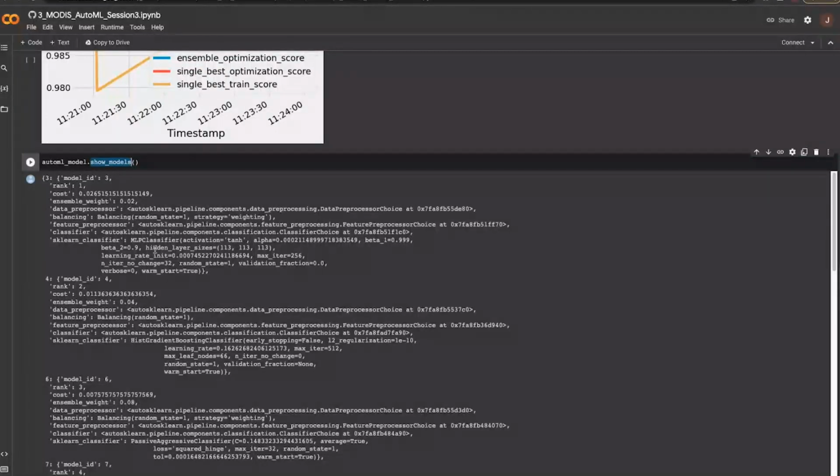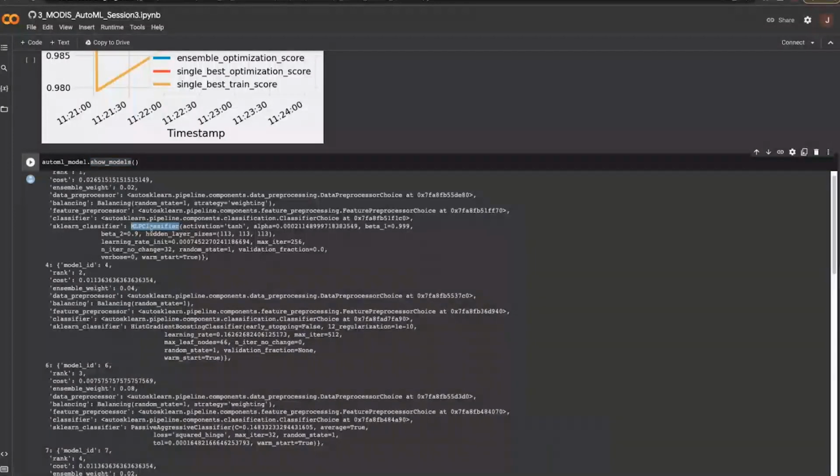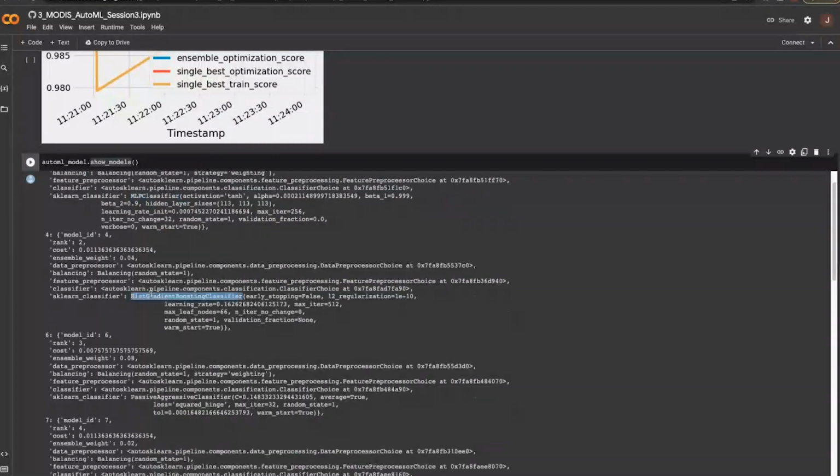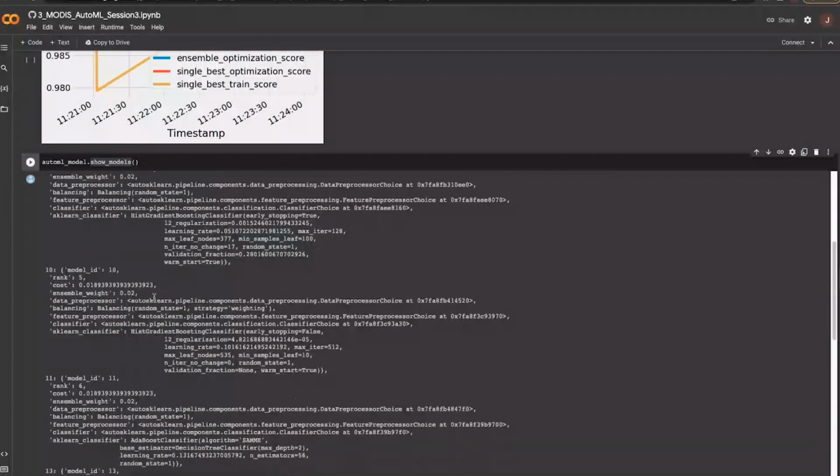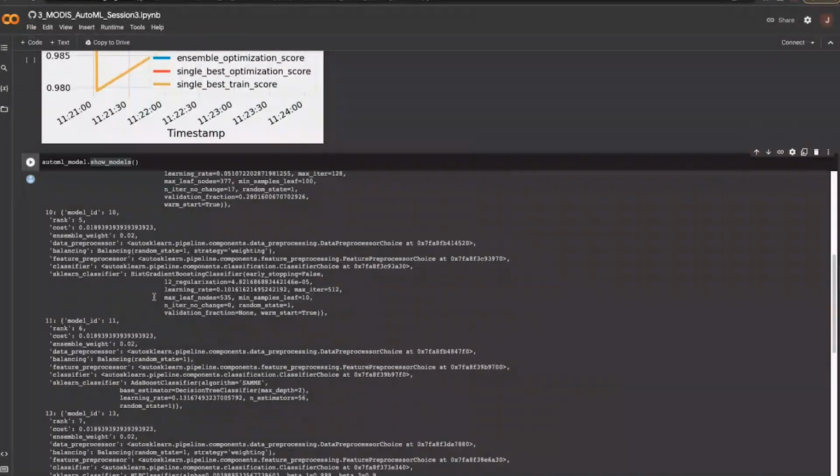Okay, so here we can investigate the models that our auto machine learning features were investigating. We have several models, for example, a multi-layer perceptron classifier, which is basically a very simple neural network, a histogram gradient boosted classifier, a passive aggressive classifier, and so forth. So our auto machine learning pipeline was trying several models and actually creating ensembles of them to improve our classification performance.